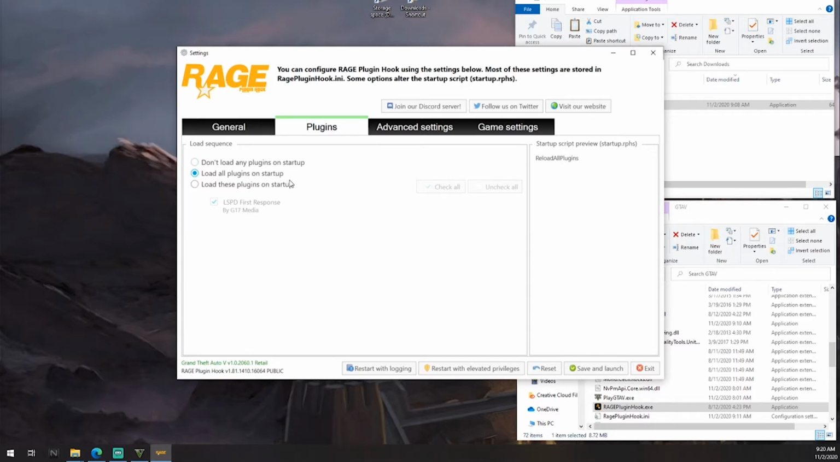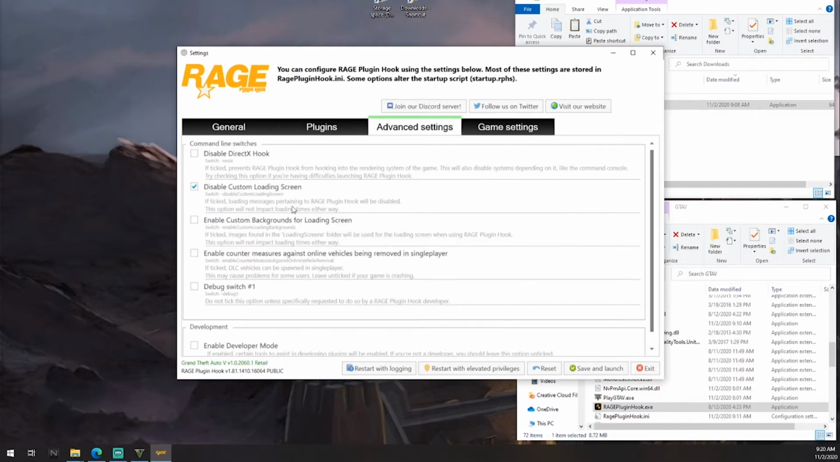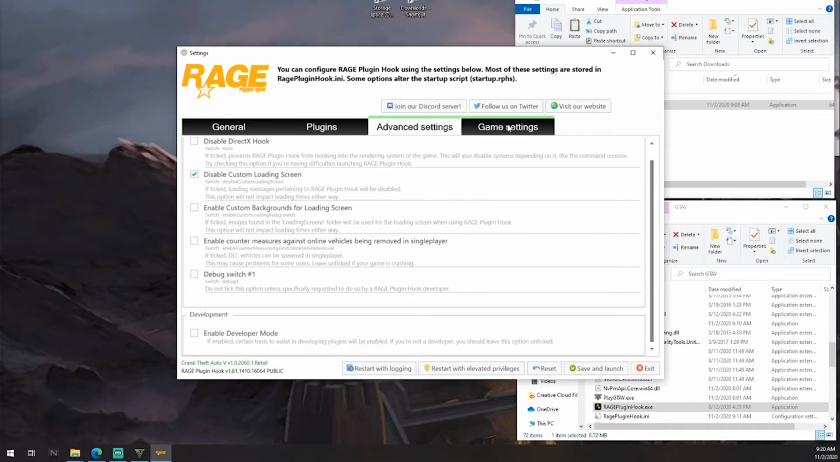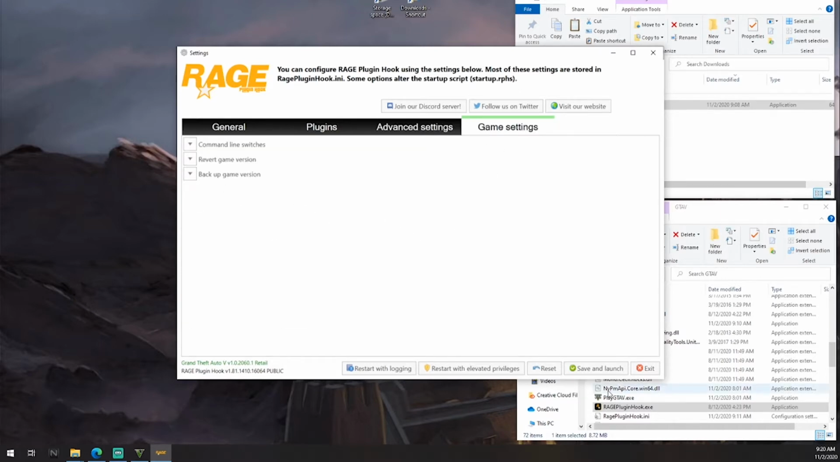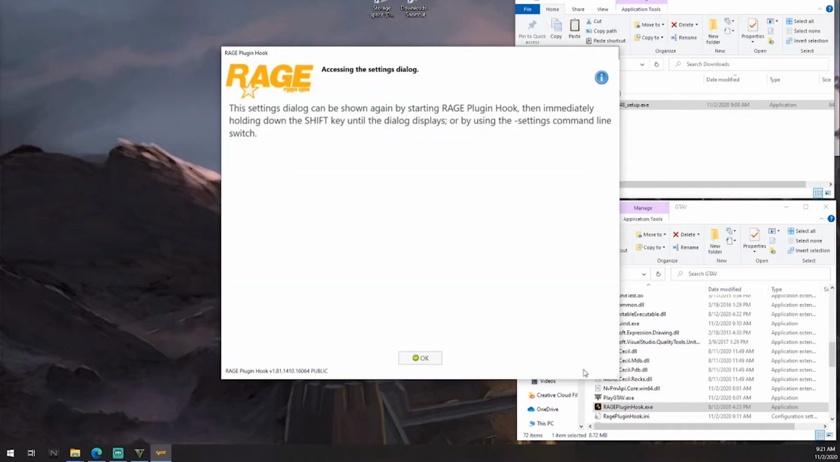Load all plugins on startup, because in theory, later on, you're going to want to install extra plugins like ASI trainers, etc. Make sure that that is done like that. Let's see here. Disable custom loading screen. Yeah, no, just leave all this alone. You don't want to worry about any of that. And then just come down here and click Save All Settings. Starts the game with the Rage plugin hook.